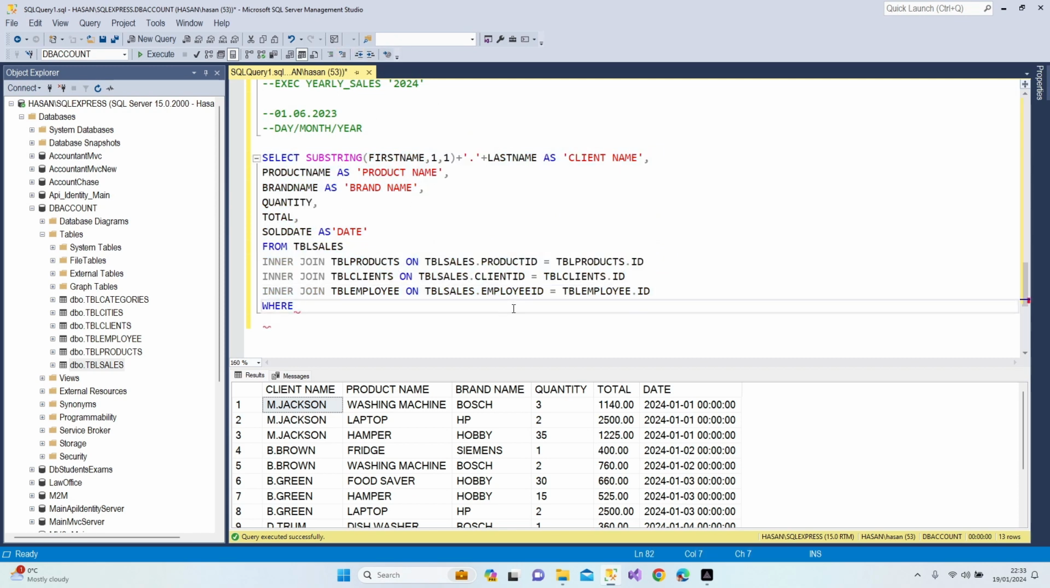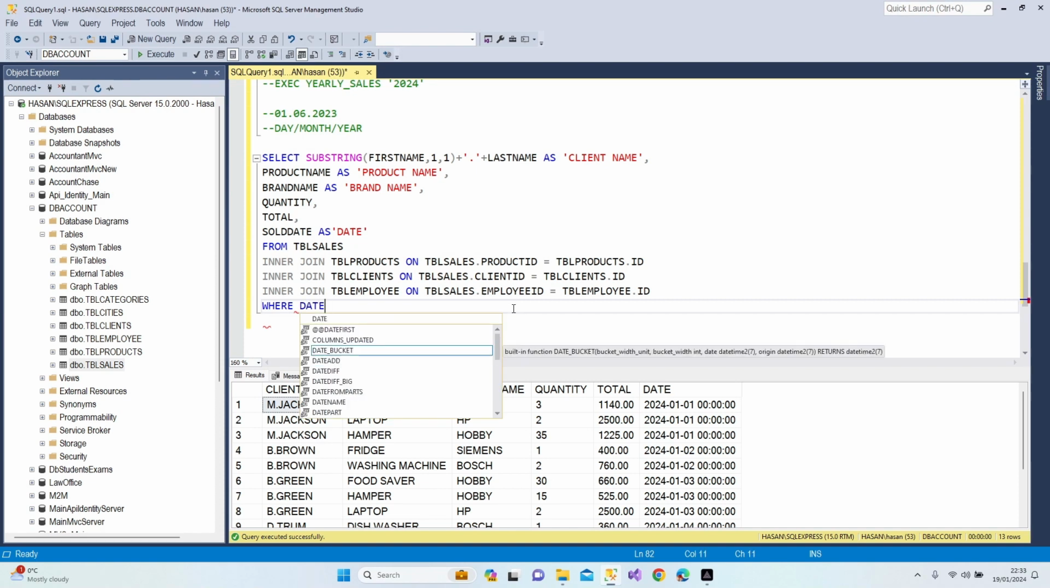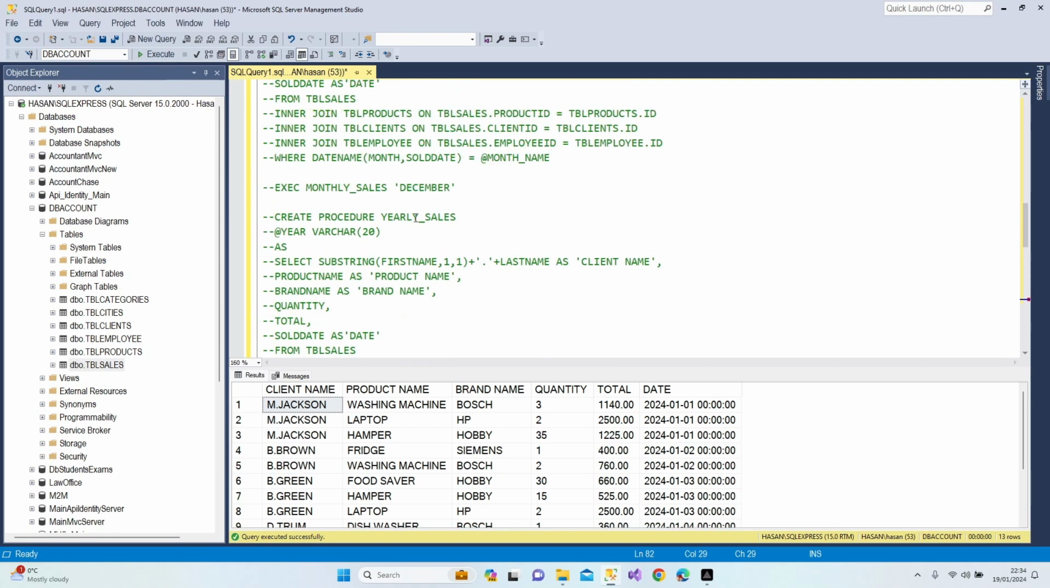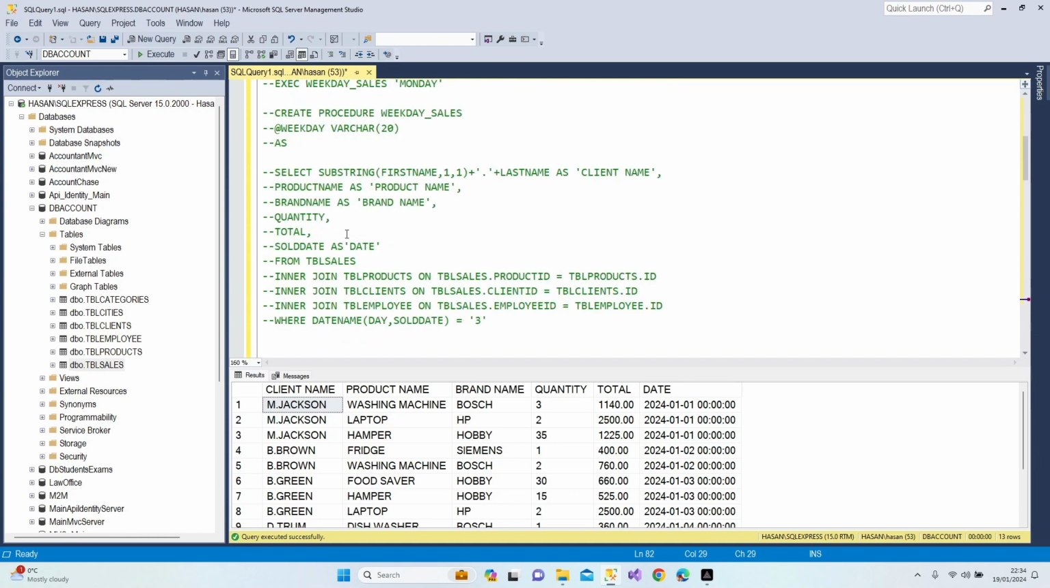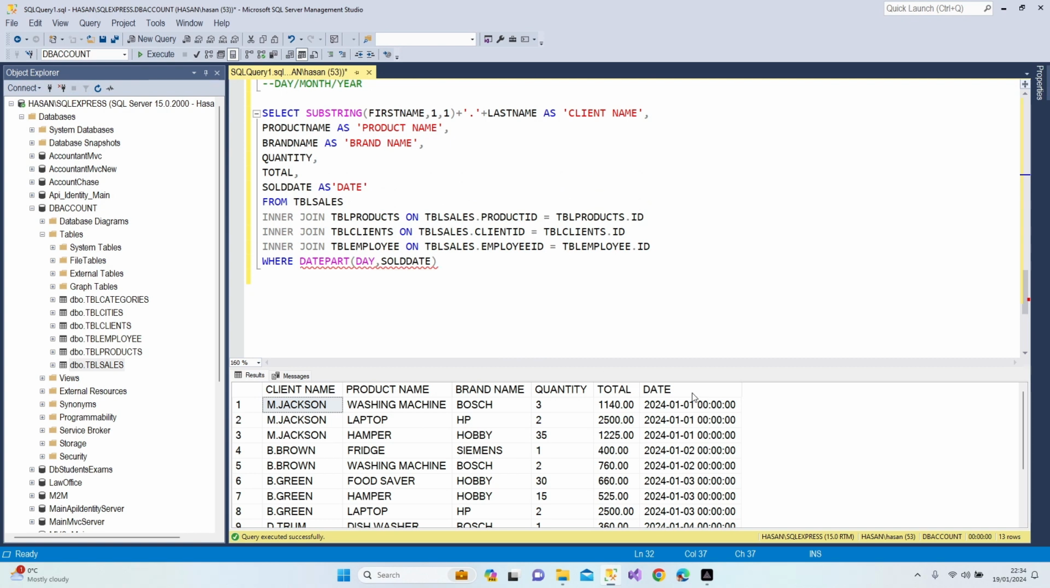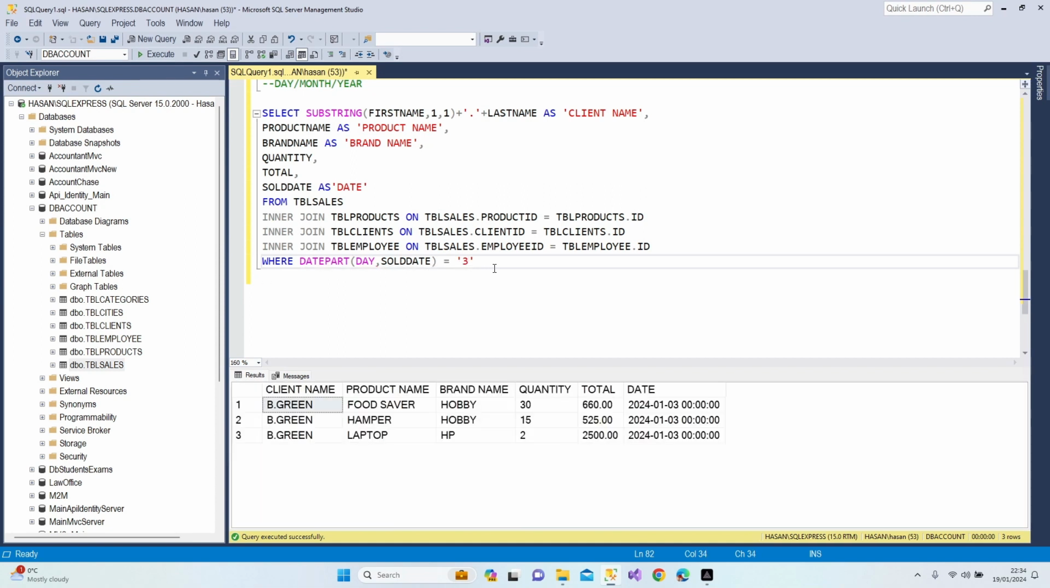Let's delete this one. Let's add date part. Okay, date part. So it is asking us for the return value. If I say day and if I select my sold date, we're going to get a result same as, let me see where is our, yeah, we're going to get the same result with this one. So we're going to get the day of our sold date. So let's have a look. If I say again 3, function 5, I'm going to get this one.